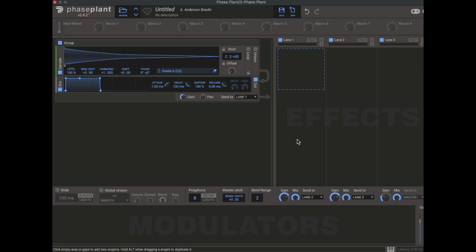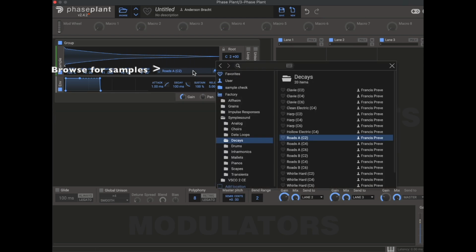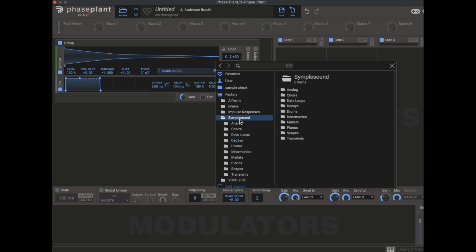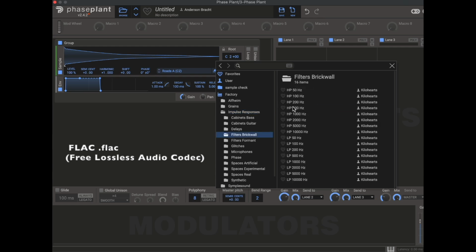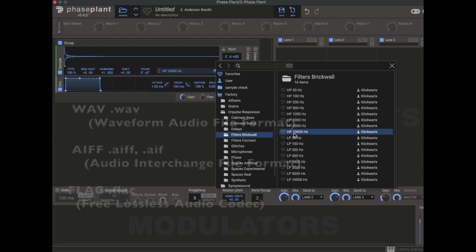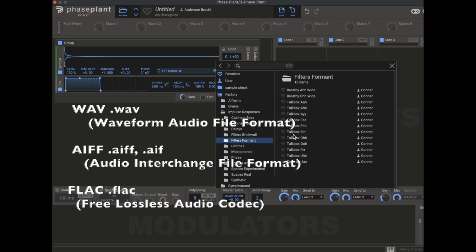Phase Plant comes bundled with a library of samples. In the lower right corner, you can select in the drop-down menu and browse for samples that are in Kiloheart's library. Kiloheart's factory samples are stored in the FLAC format, but you can also load uncompressed WAV and AIFF files.